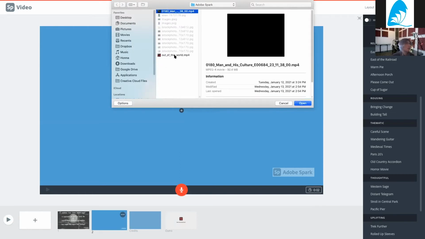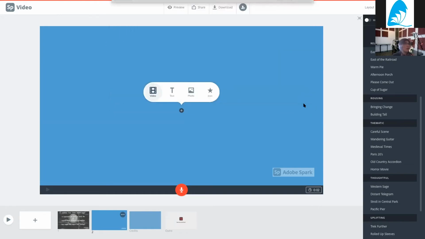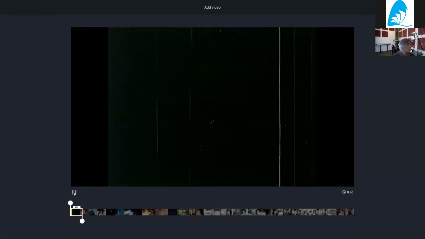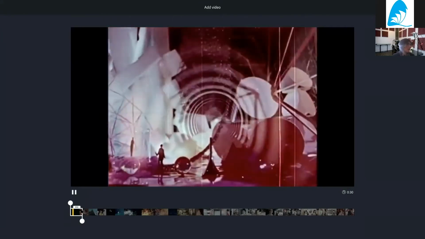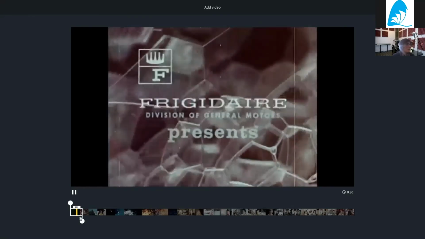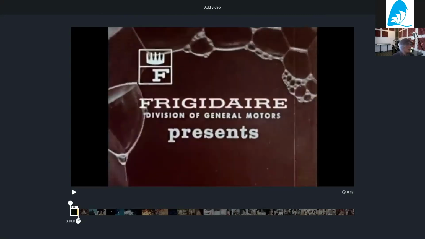Actually, let's try this other one. This one called "Out of the World." It's some kind of GM advertisement, but it has some really interesting, weird stuff in it. So let's just see what it's at the beginning. Like, I kind of like that part right there. And then it gets into this advertisement, but so I don't really want that. But let's add this little clip. And then we're just going to say save.